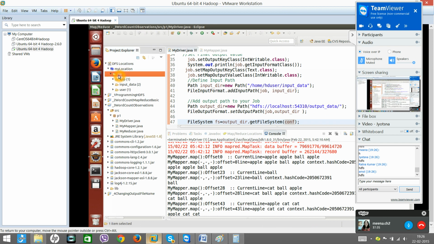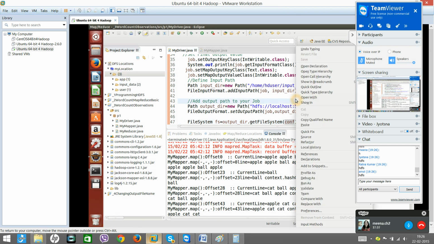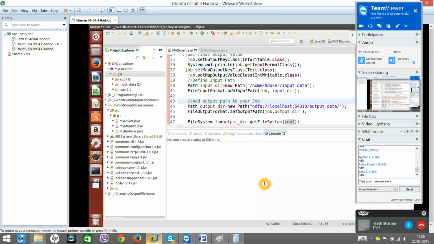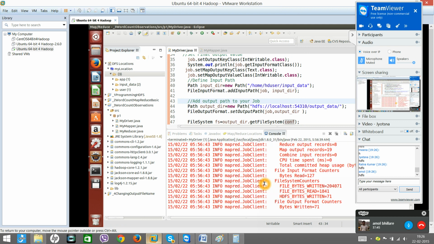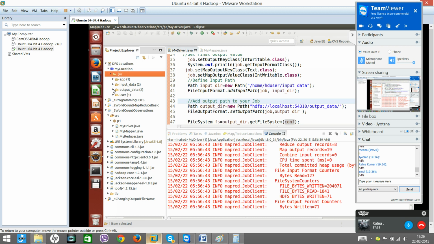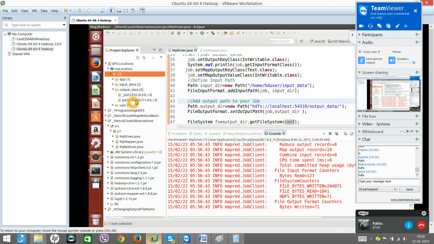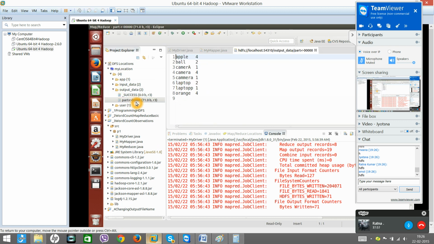F5. Okay, no folder. Right click and say run as Java application. Executed. Let's see the output. Output data. Okay, do you see camera and laptops?